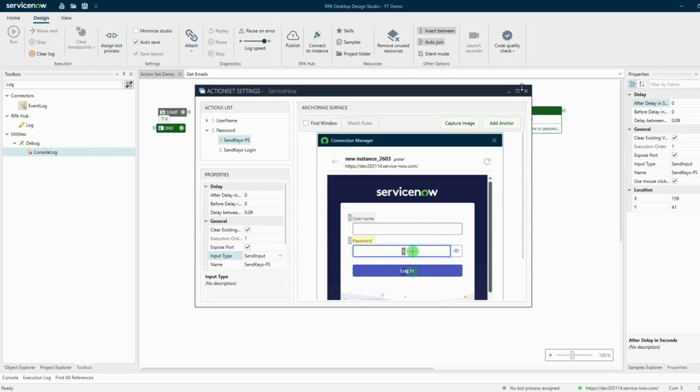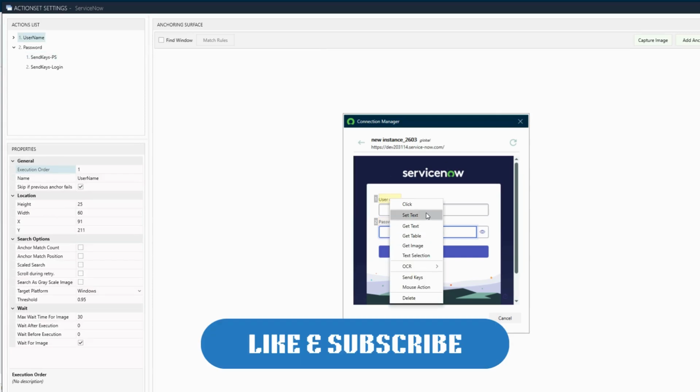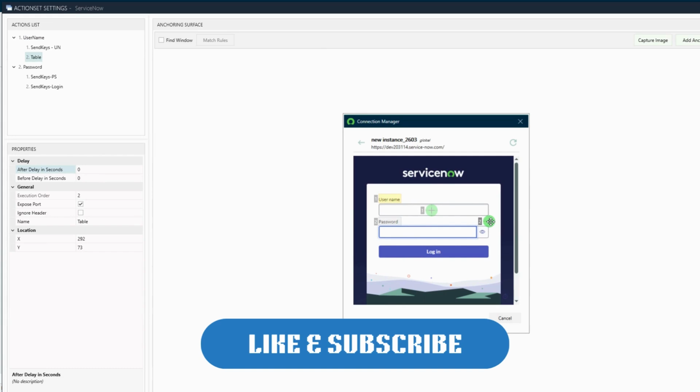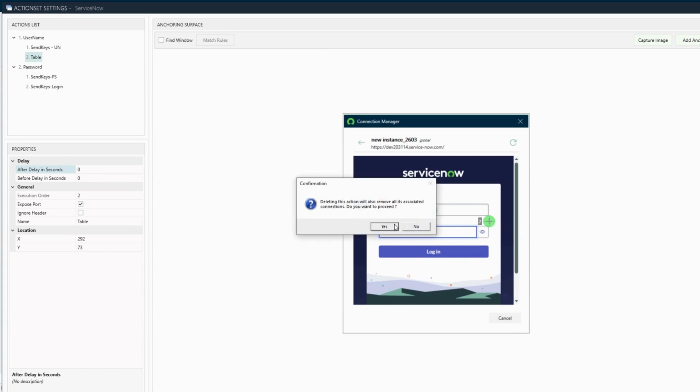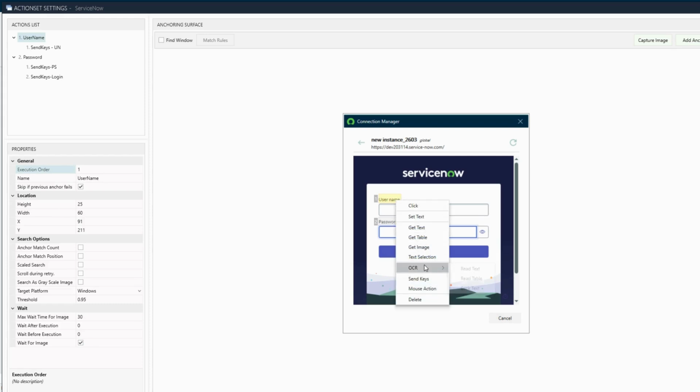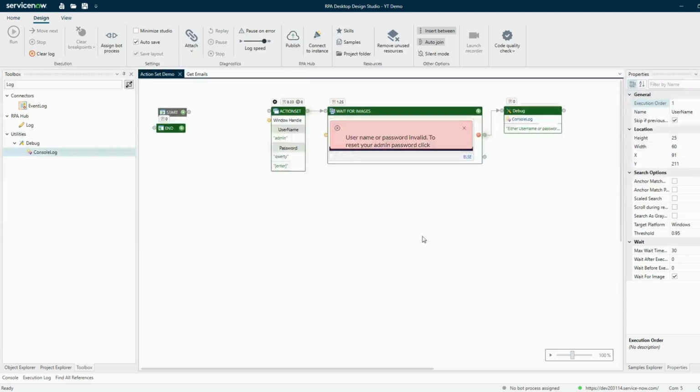So we have plenty of other actions as well. Now any tables to be captured, go with get table. So here you have to define the table you want to select. And also you have something called OCR. This can be helpful when you want to read the text from a specific image. So this is about the action set, and I have explained it with a very simple example.